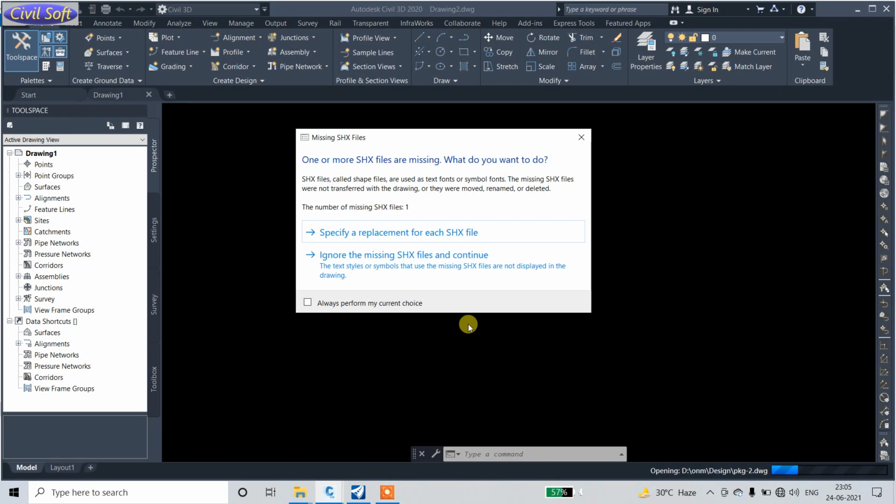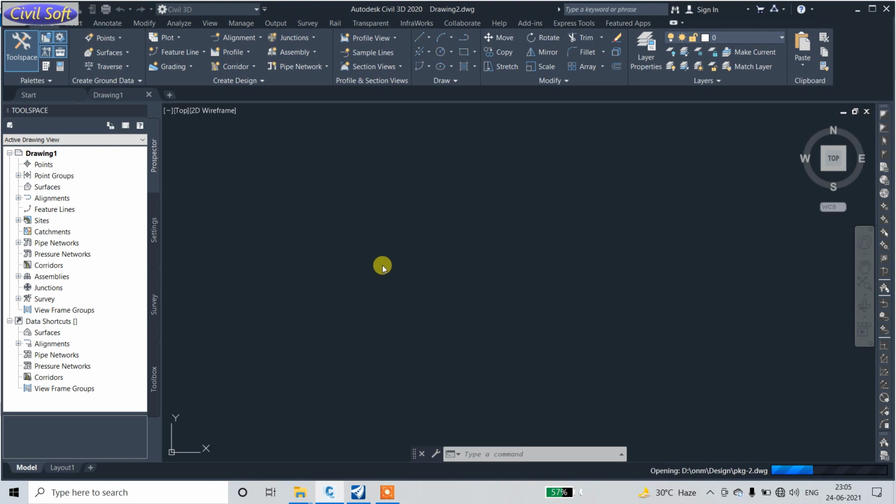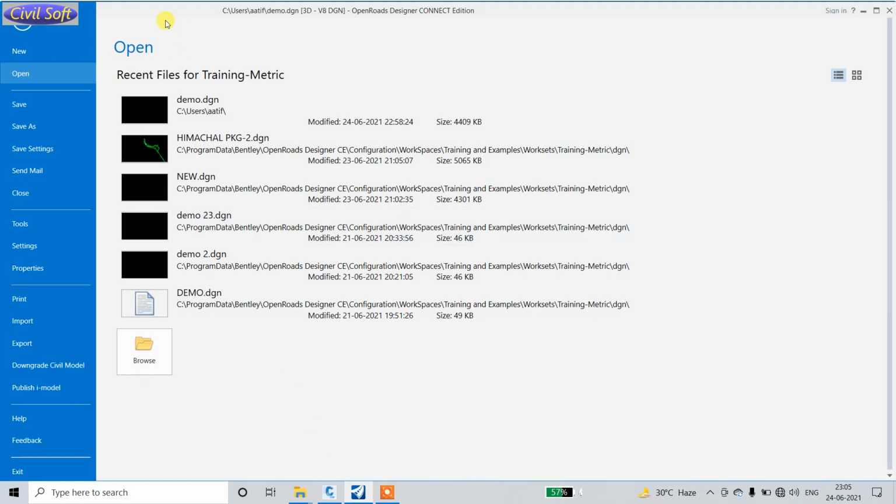In this video, I am going to explain how to extract survey data or latitude, longitude from an existing Civil 3D file and use it in OpenRoad as survey data. So first of all, I am opening an existing Civil 3D file. Just wait, it takes some time, and after that I will use it in OpenRoad as survey data for making plan and profile from OpenRoad.